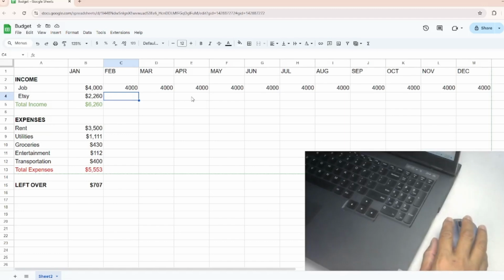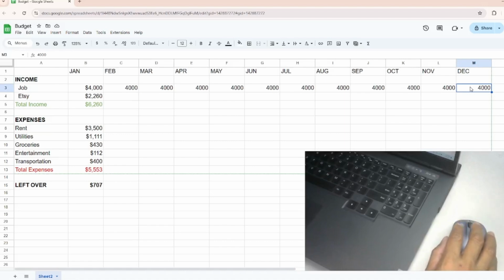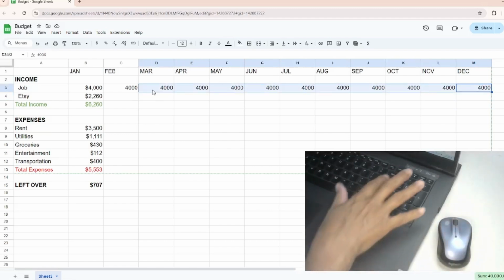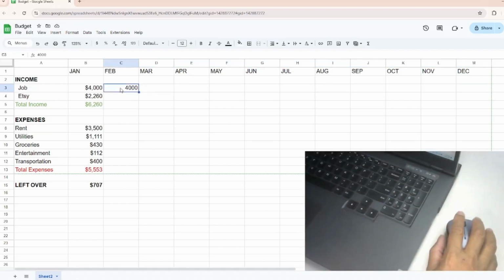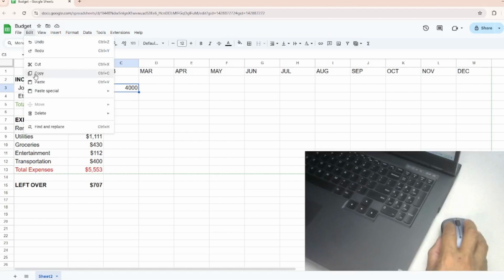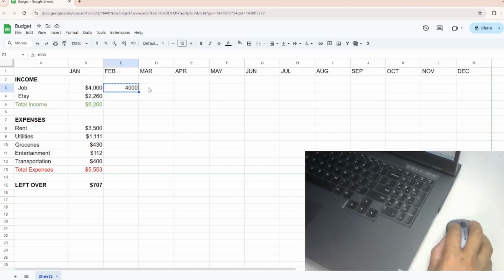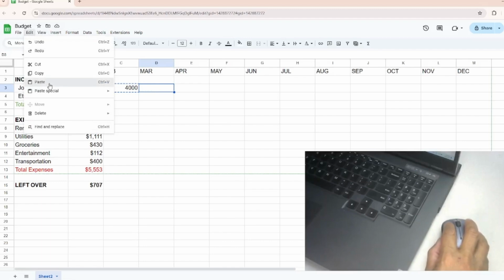Now there is a faster way I could do this. Instead of typing them in one by one, I could have just copied and pasted. Let's try. Let's go back and delete. Backspace. Click on the thing that you want to copy. In this case, we're going to copy that 4,000. On the menu, we're going to click Edit, Copy. Now click in the spot where you want the thing to be pasted, and that we want it to be pasted in March. We're going to go to Edit and Paste.